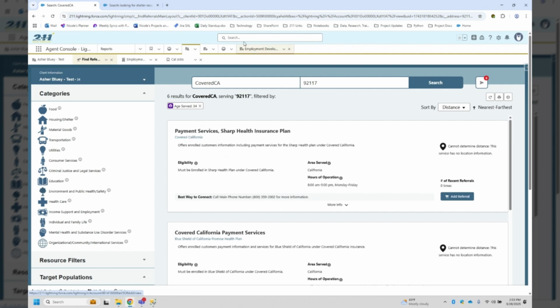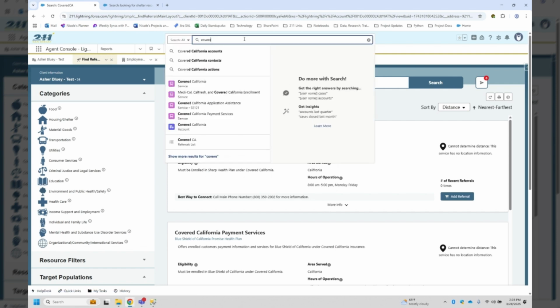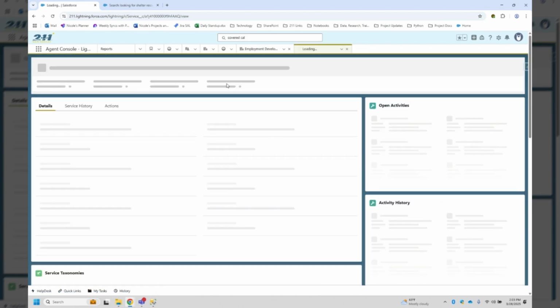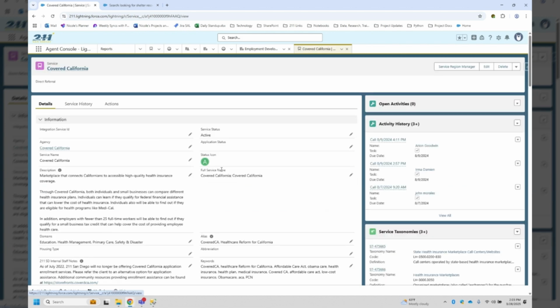So I'll go to our backend page to show you the service alias. So we've got Covered California here.